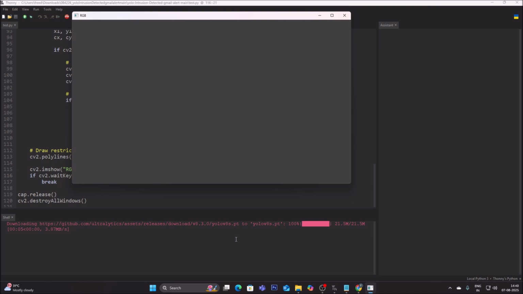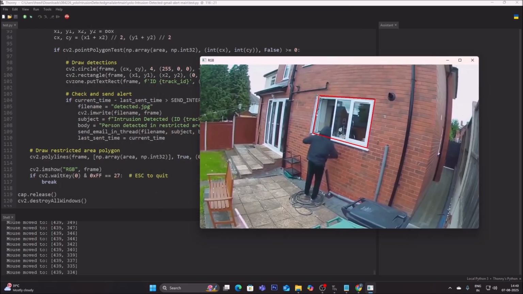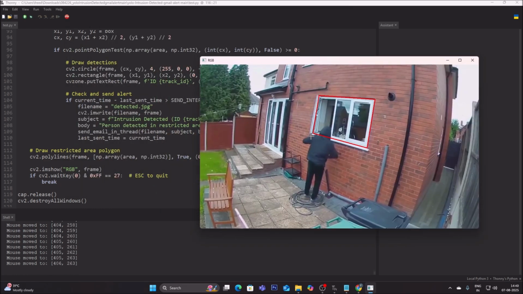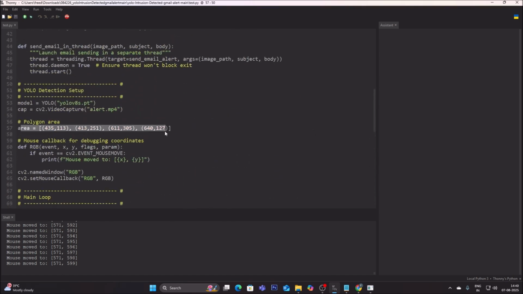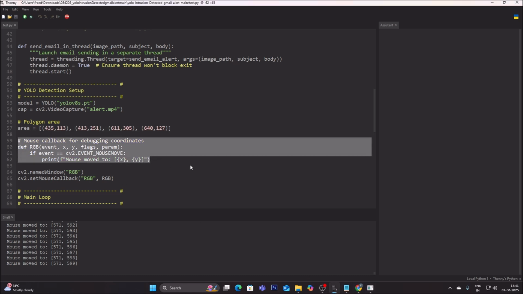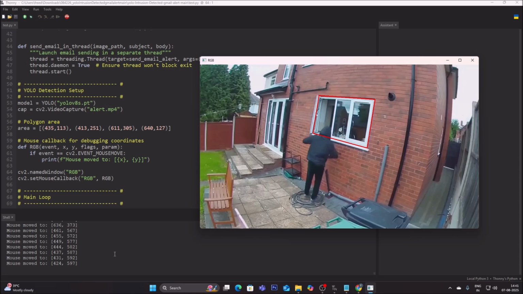You can use YOLO 11, you can use YOLO 12. So friends, as you can see, this is our video file, and here you can clearly see I have drawn the area, the red color polyline area. So how I have mentioned the area, let me show you here the area coordinate. As you can see, this is the area coordinate. Because we have this CV2 event mouse move function, with the help of this function, if I move my mouse cursor over here, we will get the coordinate inside the shell. Simple.